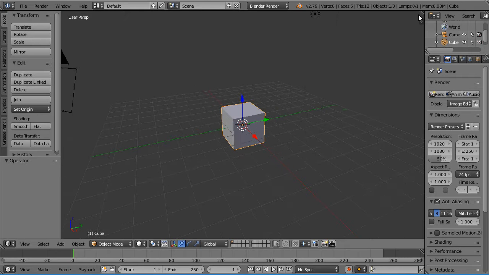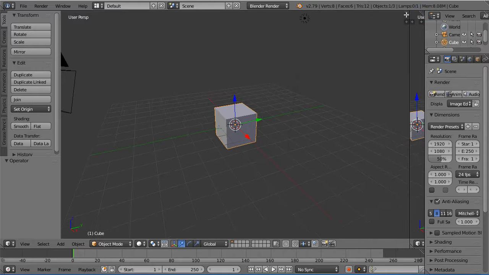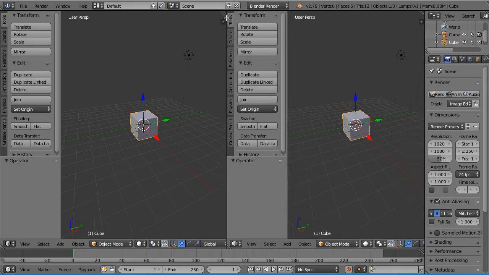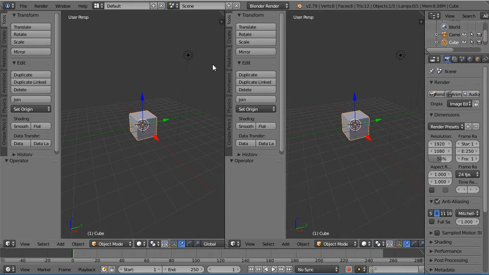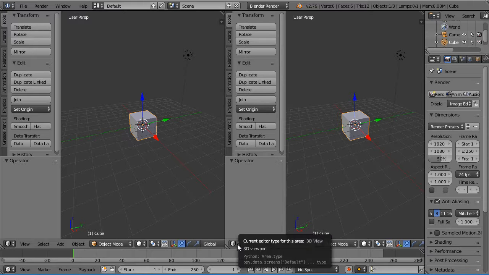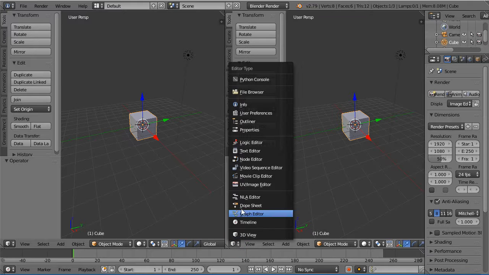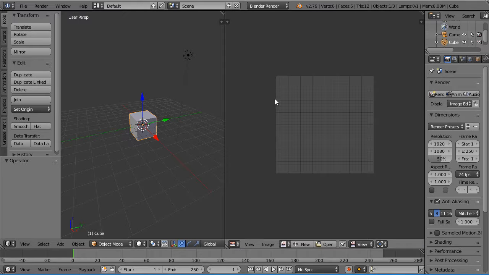To do that, I'm going to go up to the upper right of the viewport and move it over a little bit so we've got it split into two screens. We're going to go to the right screen, and down at the bottom and a little bit to the left there's a little cube. We want to click on that and select UV Image Editor, and that's where we're going to put our texture.